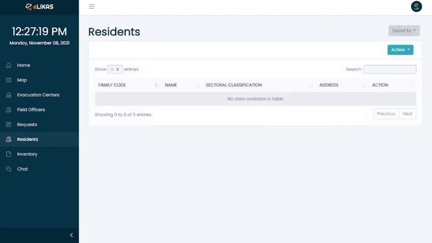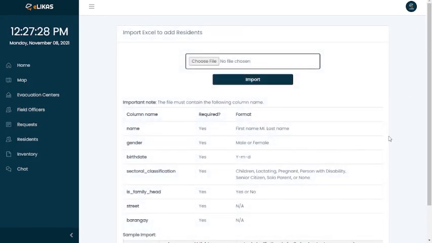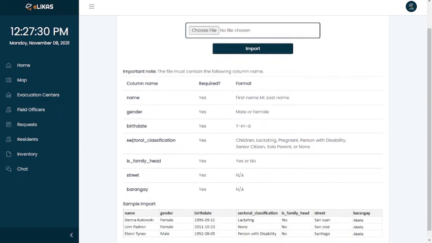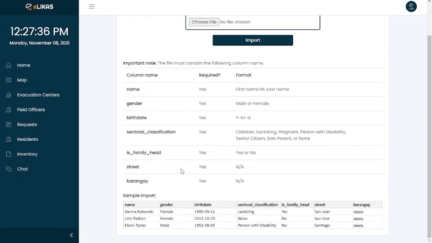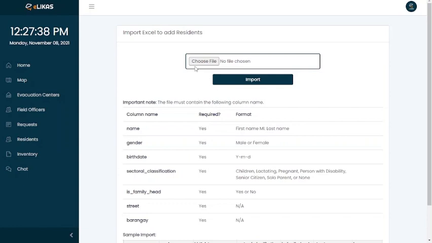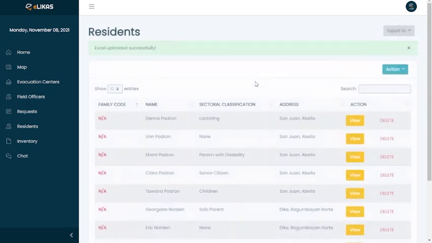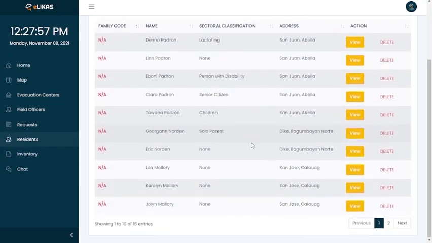To upload an Excel file, click the Upload Excel file option. Again, make sure that the column names and data in your Excel follow the format provided on the website. Then, click the Choose File, and then select the file that you want to upload. Lastly, click the Import button. Now, all of the residents are uploaded.